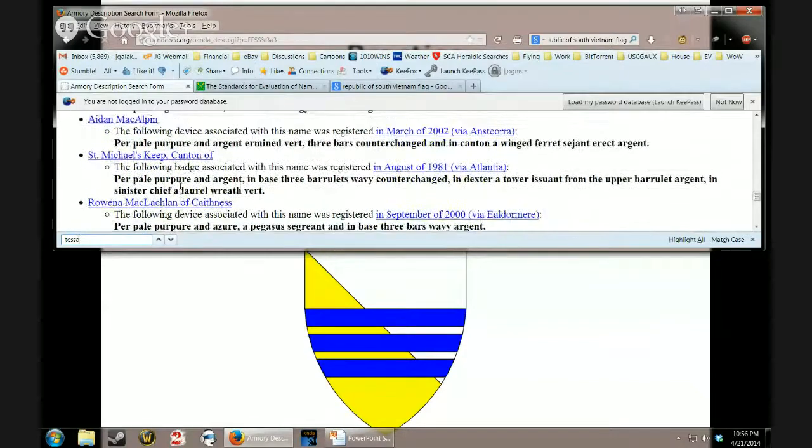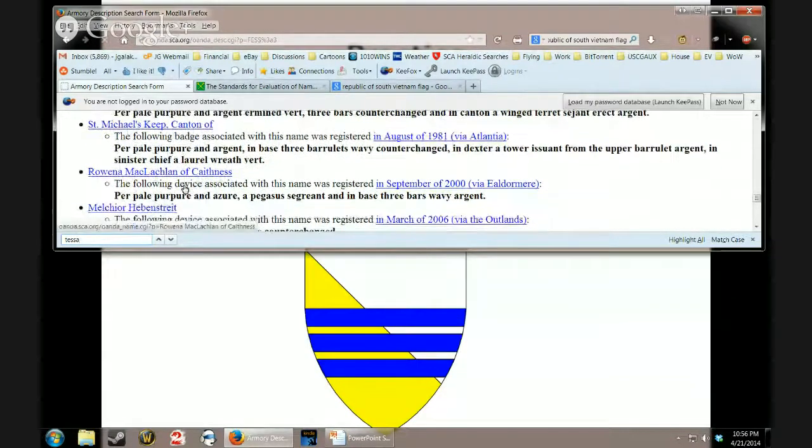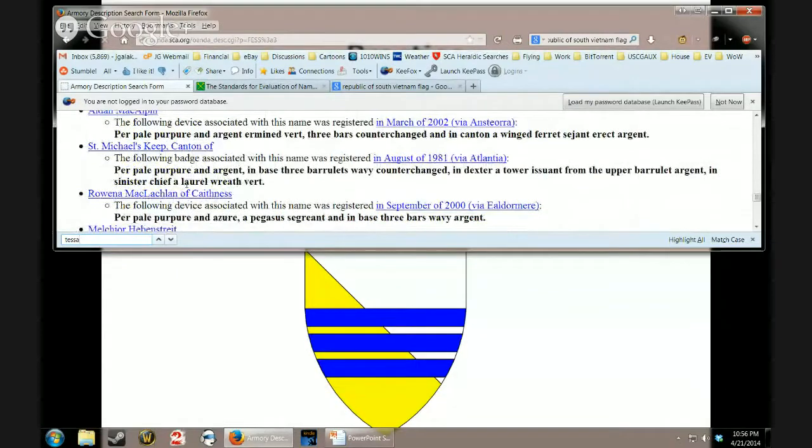Continuing. Aiden MacAlpin. Per pale purpure and argent, ermined vert, that's one. Three bars counterchanged, that's two. Yep. Per pale purpure and argent, there's one. In base, three barrulets, done.